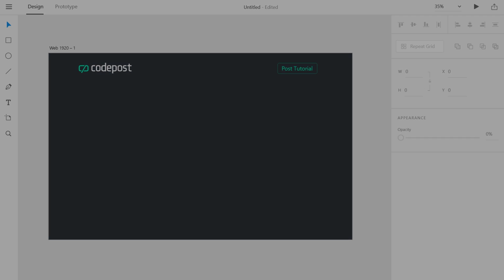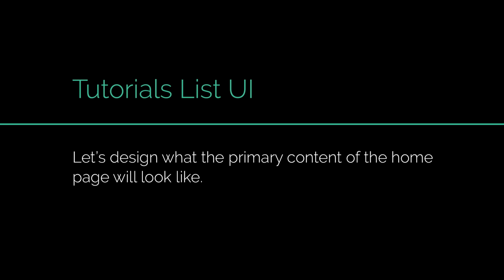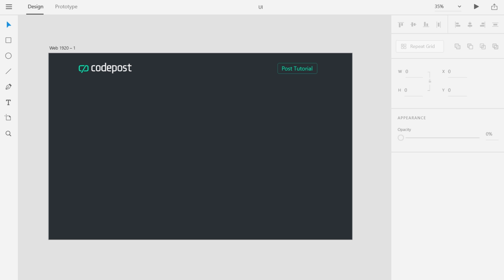I'll see you then. All right, so now what we want to do is design the actual tutorial listings that are going to show up upon the app loading. So this is going to be essentially the home page or the home screen. All right, so what we want to do is make this in such a way that there's 3 or 4 different panels that are featuring each individual or latest tutorial.